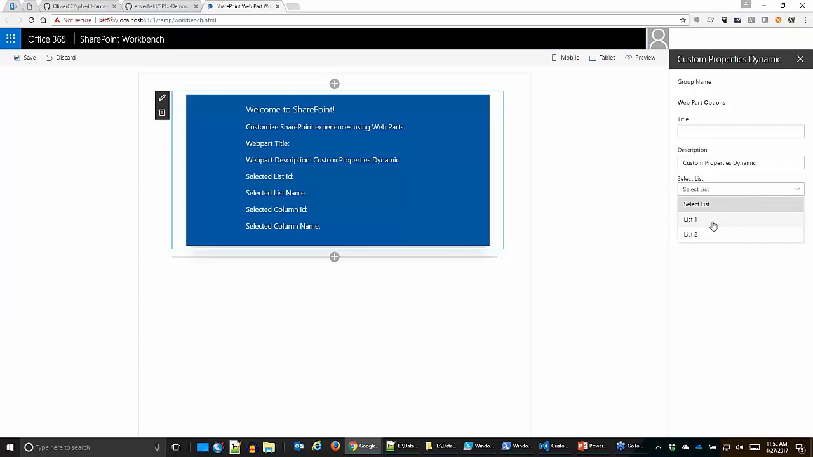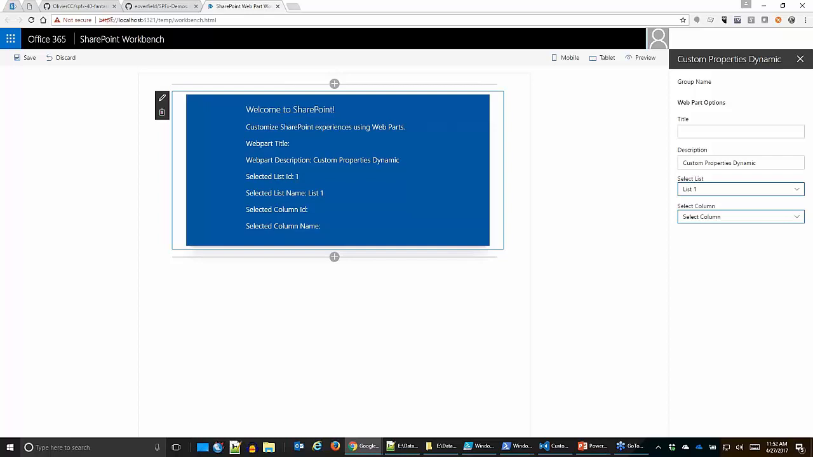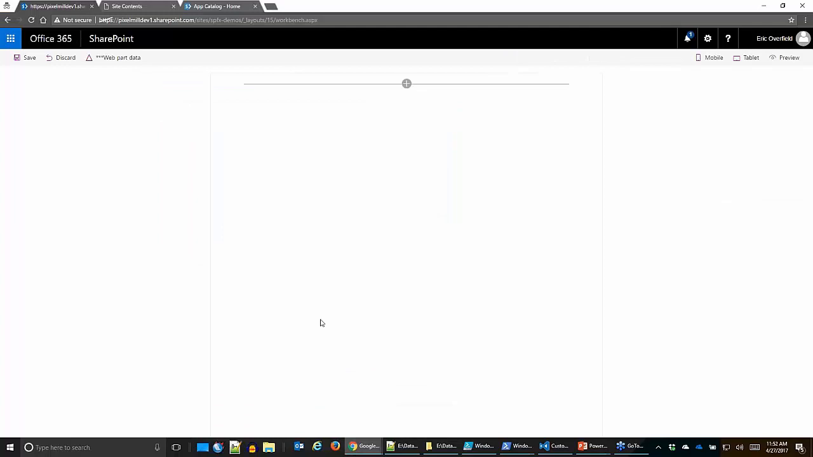Once I select the list, the onChange is going to get triggered, that onChange method. I notice that the list was changed, so at this point I go and grab the list columns, and I now populate the list column data structure, and I re-trigger that I want the property pane to refresh itself. And that's how I then can get a list of columns. All right, let's go ahead and let's see that live on SharePoint.